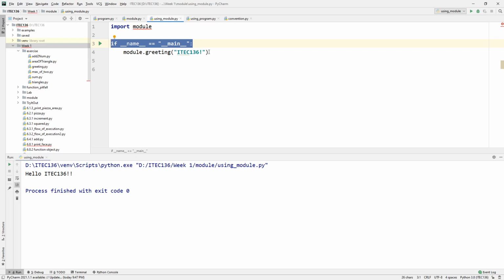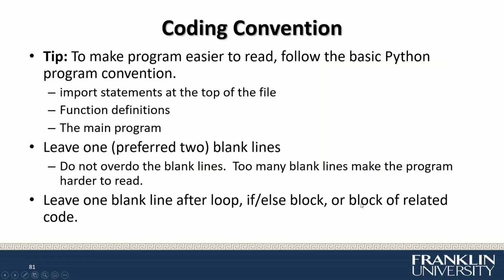So all the code will be indented because it will be under the if. Be careful, don't accidentally unindent the code. And you also want to follow a convention. To make a program easier to read, we have a very basic Python program convention.